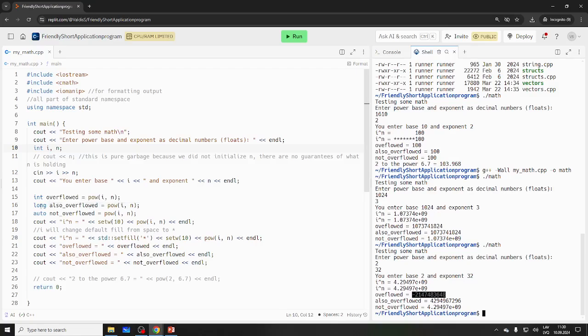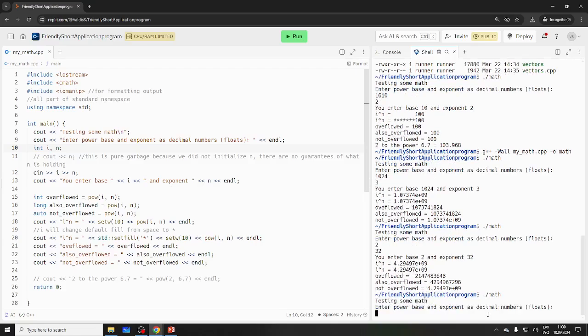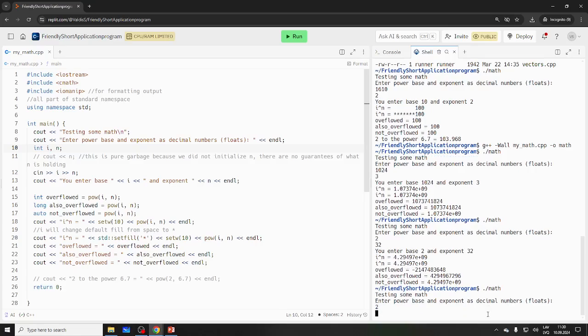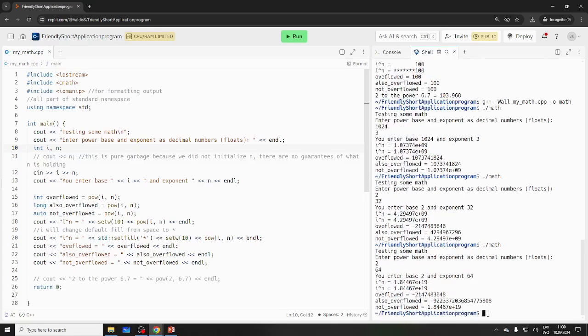Why? Because it's a long, and long is 64 bits, so we have space. How much could we offer? Let's do 2 to the 64. Okay, and finally we get to the overflow section. Look at this here. This is negative because it went over. Of course, eventually it gets positive again, but once you only have so much space, only 4 billion different values, you guys are all clear on that, right?